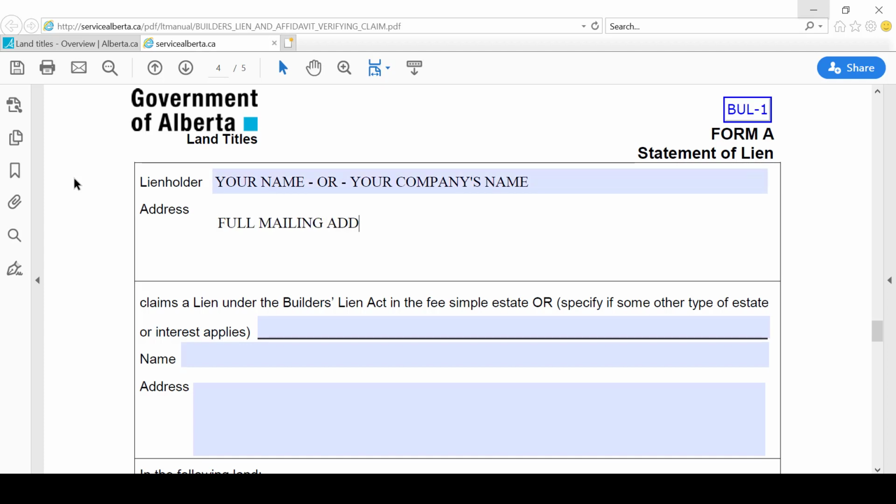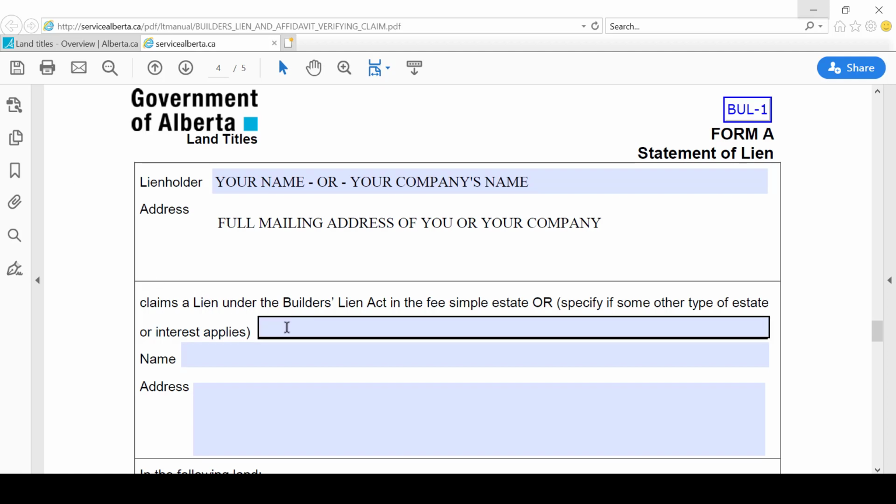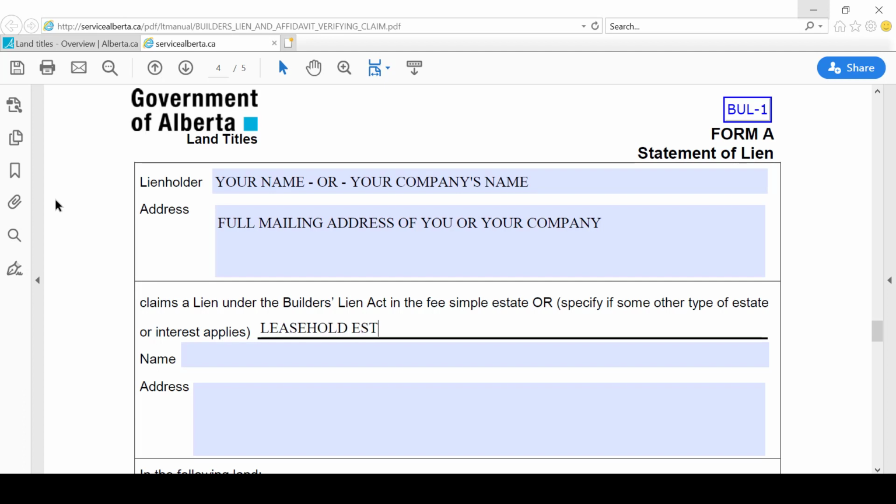Provide the full mailing address of the lien holder, including the municipality and postal code. The address provided here can be located anywhere. It does not have to be located in Alberta. Most builders' liens are claimed against the fee simple title. If some other type of estate or interest applies, please provide it on the line showing here. An example of another estate or interest could be leasehold estate or utility right-of-way.